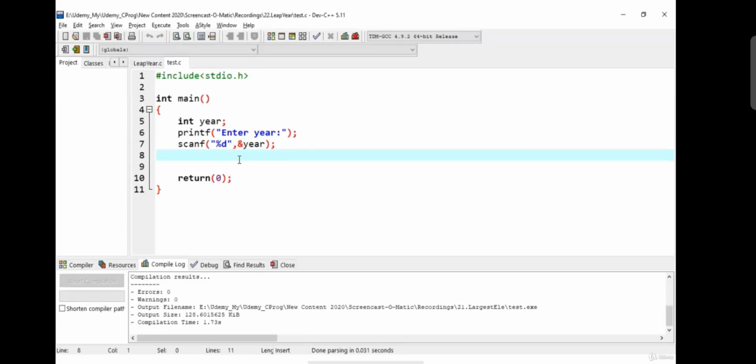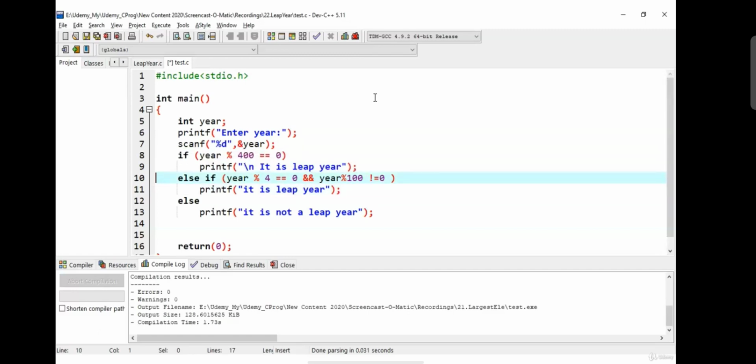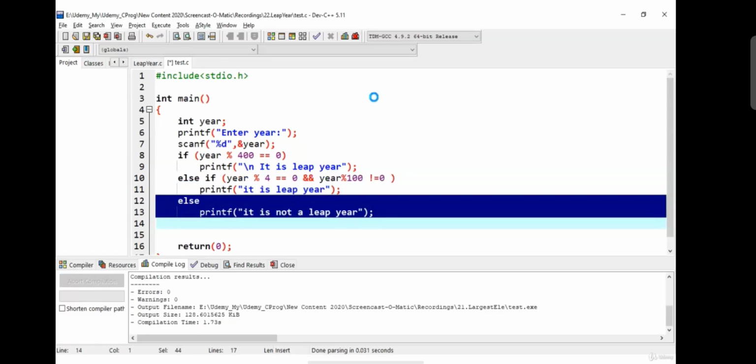So the template code is ready with me. I have a variable year and I am accepting the value of year from the user using printf and scanf. Let's add conditions to check whether the given year is a leap year or not. The first condition is if year modulo 400 is 0, then the given year is a leap year. Else if year modulo 4 is 0 and year modulo 100 is not 0, then also the given year is a leap year. If both of the above conditions are not true, then the given year is not a leap year.